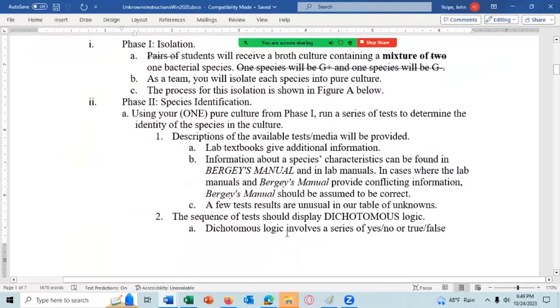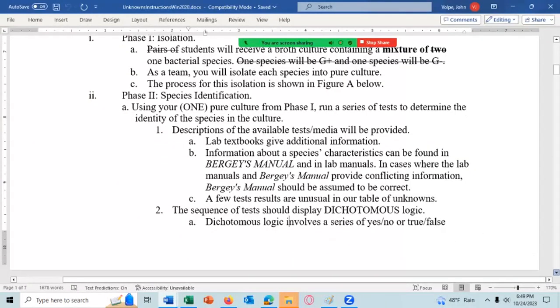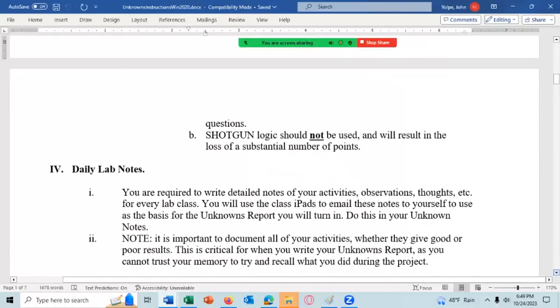All right, so you use dichotomous logic on this project. That means you'll be doing one test at a time. If you do not use dichotomous logic, you'll receive a penalty, and the biggest penalty is if you use shotgun logic. And that's where you run numerous tests all at one time. You should detail your activities that you do, and that is keep daily notes. And how you do that is in your unknown notes pages. You don't need to add the day, because that will be added in the unknown notes page automatically.